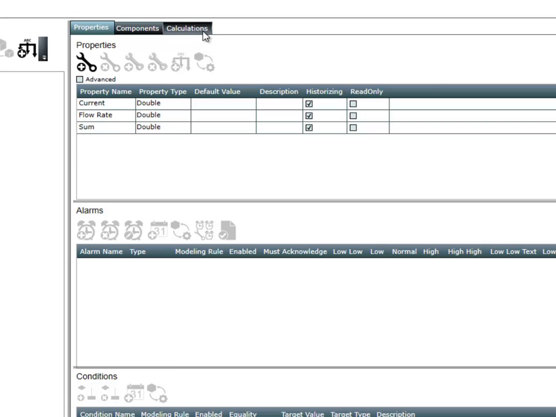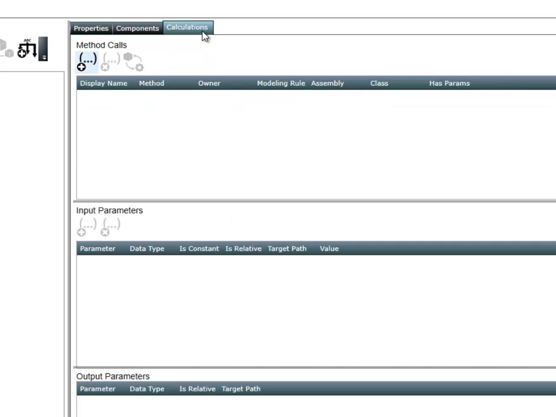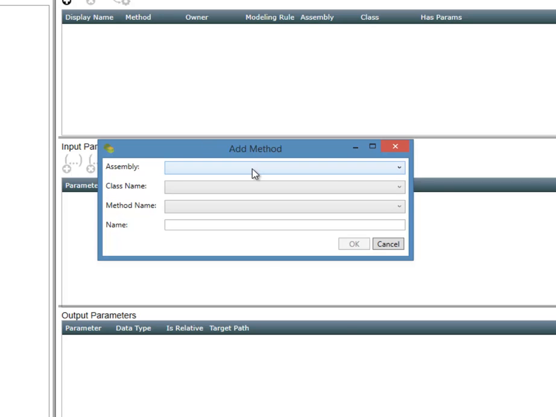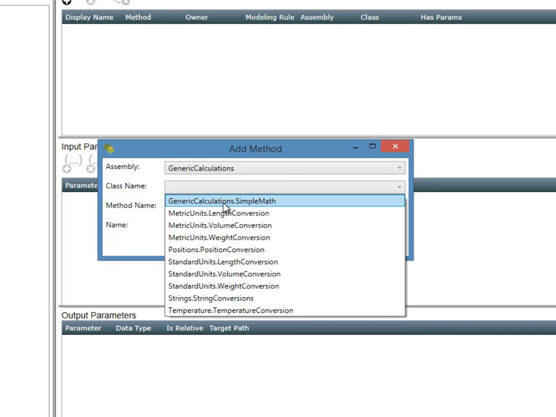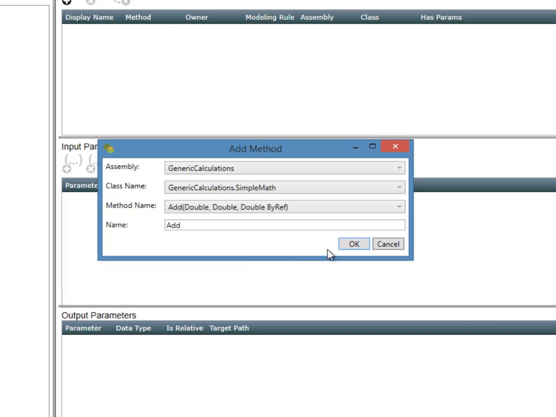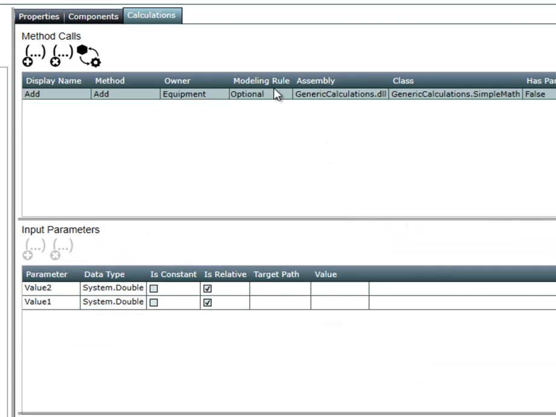Now let's move to the Calculations tab to set up our calculation. Click on the Add symbol. We have over 200 calculations for you to use. You can also custom make calculations, but for today's purpose, we're going to use the generic calculations method. Select Simple Math for the class name, and Add for the method name, and click OK.